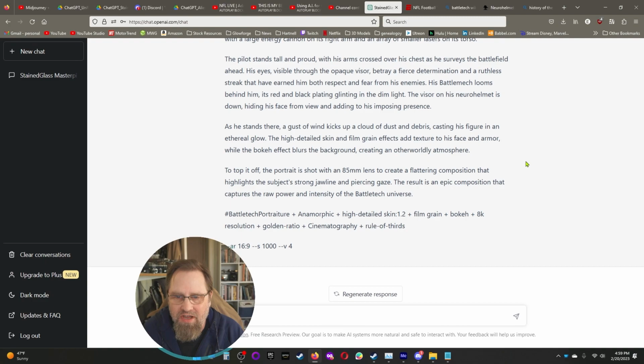To top it off, the portrait shot at 85mm lens create a flattering composition that highlights the subject's strong jawline behind his helmet and piercing gaze. The result is an epic composition that captures the raw power and intensity of the Battletech universe.